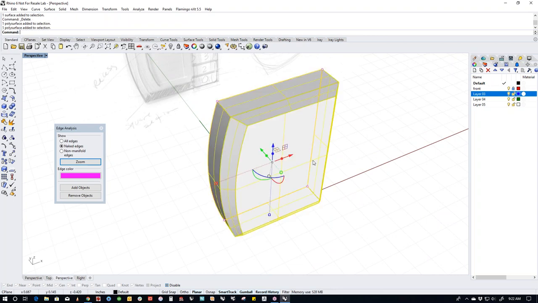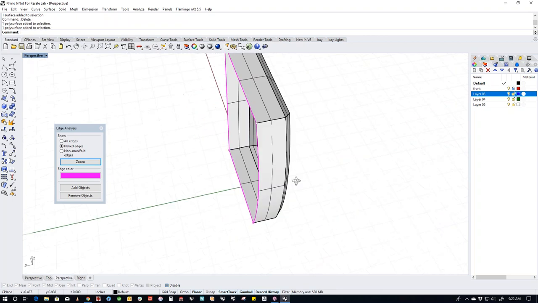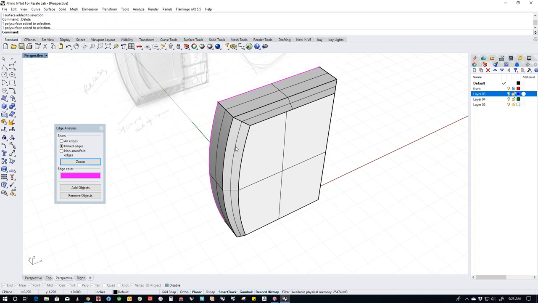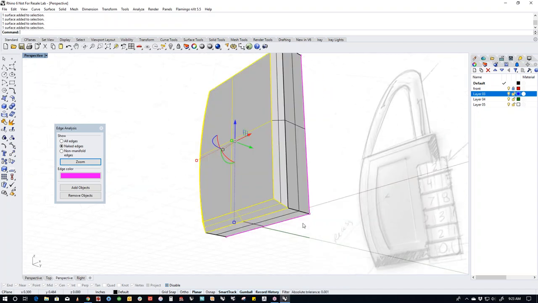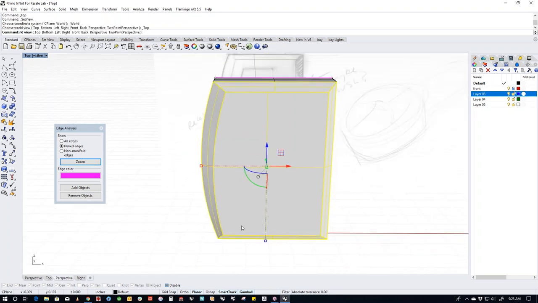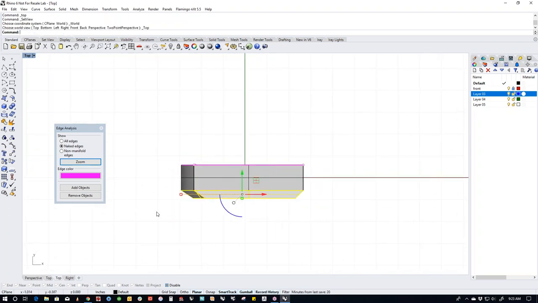I can also shift control. This is still a poly surface, right? These are still joined, but you can see that I have this naked edge back here. So I want to copy these over. So shift control click, click, click, click down here, click down here, go to the top view, mirror. I'm just going to type it because it's faster. I have copy turned on, and I'm going to use an O snap on the middle.